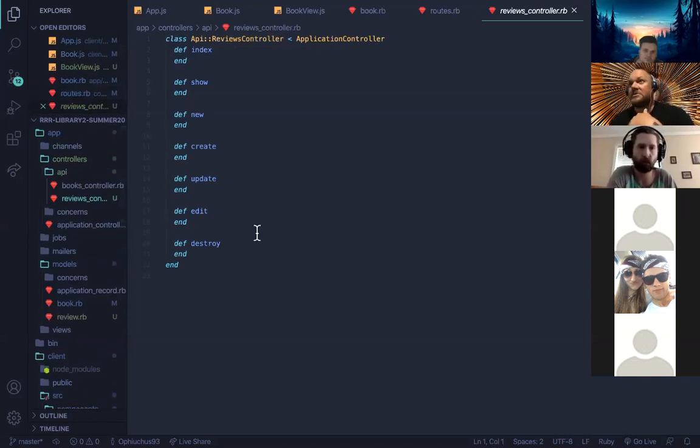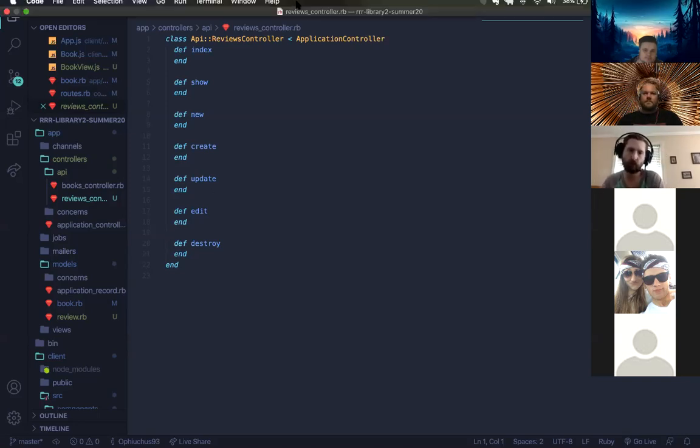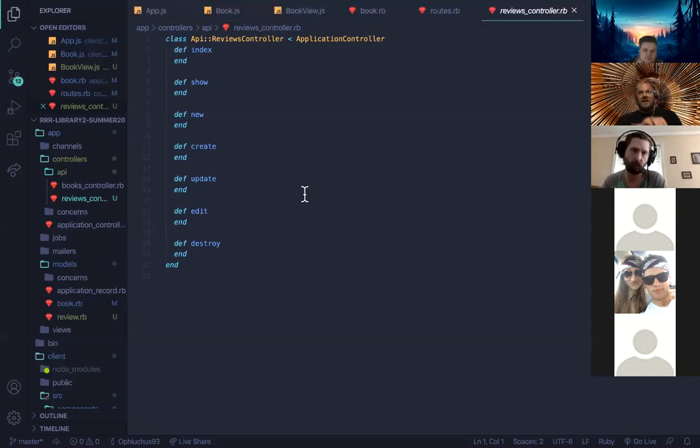Now, first thing that we should do, what's the first thing we should do in here? What are we going to need access to in all of our actions? The book? Yeah, exactly. We're going to need access to book, right? So that means that we should probably do our before method. And sorry, hold on one second. Okay, we're good. Okay, so let's do our before action.